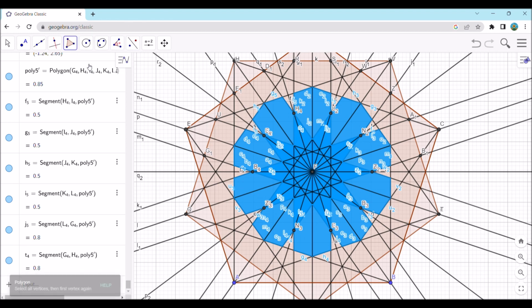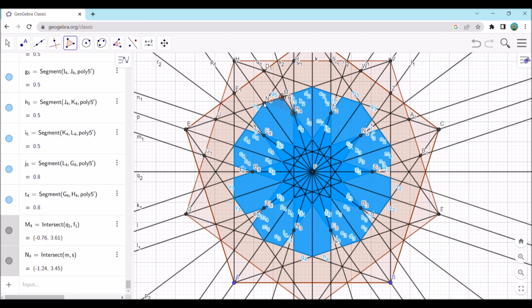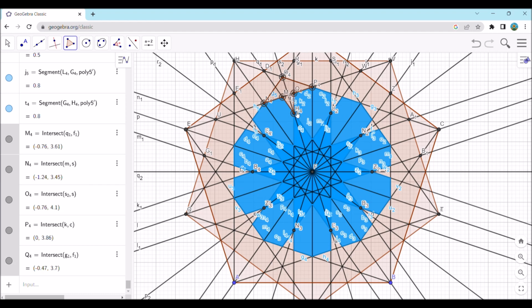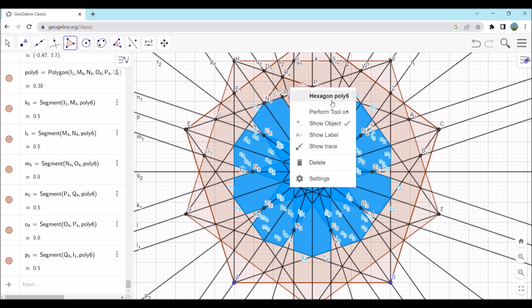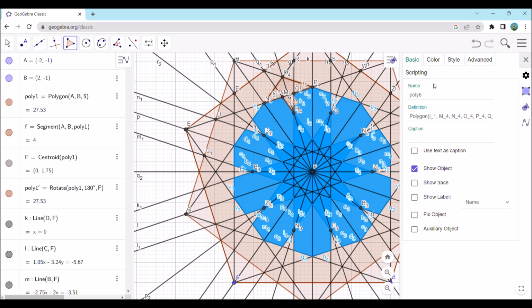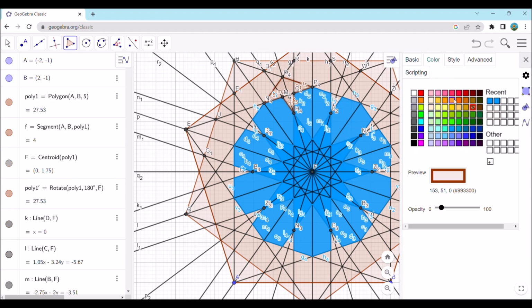Go for polygon. We'll draw first 1, 2, 3. Okay, so now right click inside the shape, make sure the name is hexagon poly 6, then go for settings and choose the color you want, which is orange, so make sure it's orange, and you can change the opacity.